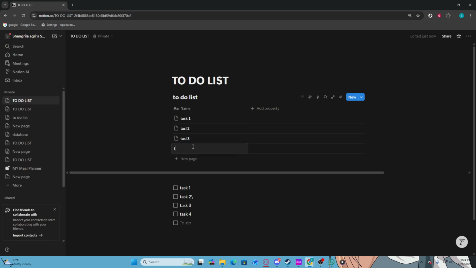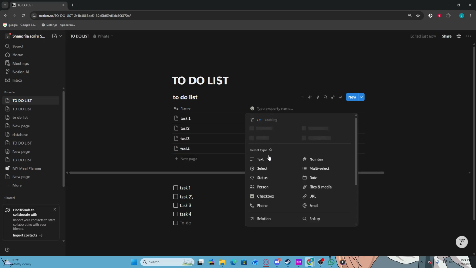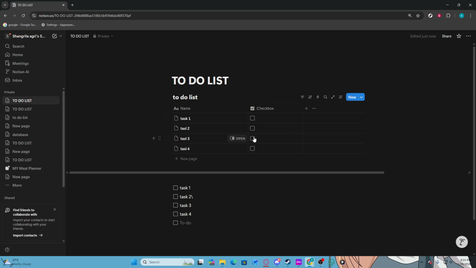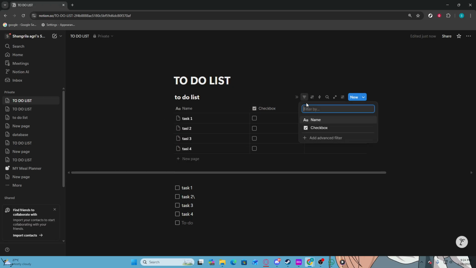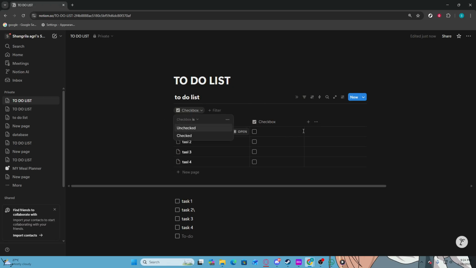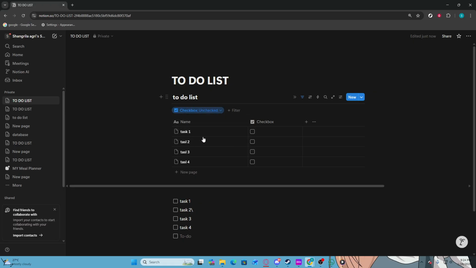To enhance your to-do list, click on Add Property. This feature enables you to customize how tasks are displayed and organized. Select Checkbox from the available property options. This addition allows you to mark tasks as completed easily. Next, click on Filter to set parameters for how tasks will be viewed or sorted in your list. Select Checkbox once more to ensure your to-do list is equipped with the necessary properties to manage tasks effectively. Click on Unchecked to set the default state for your tasks, indicating that they are not yet completed.